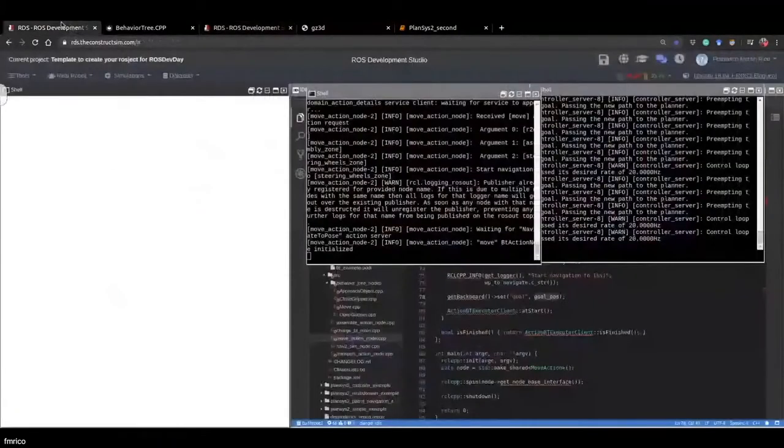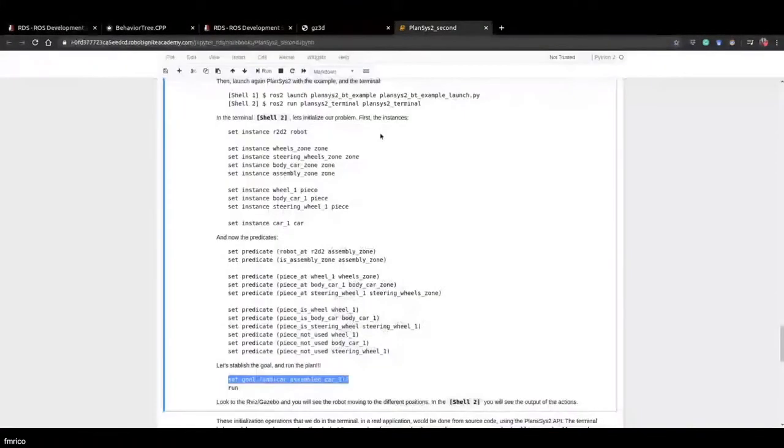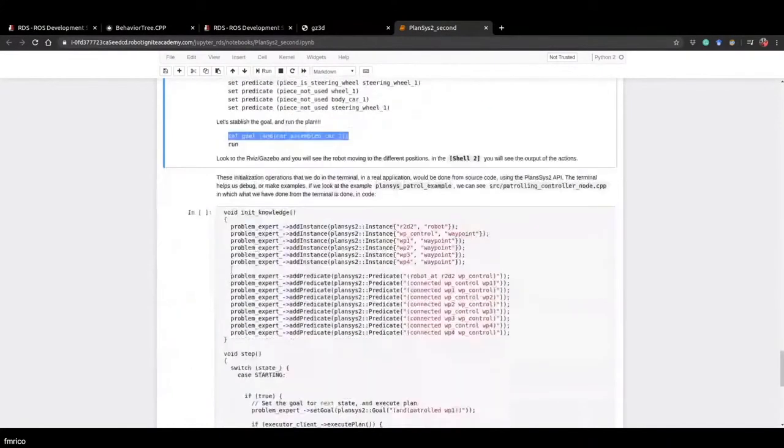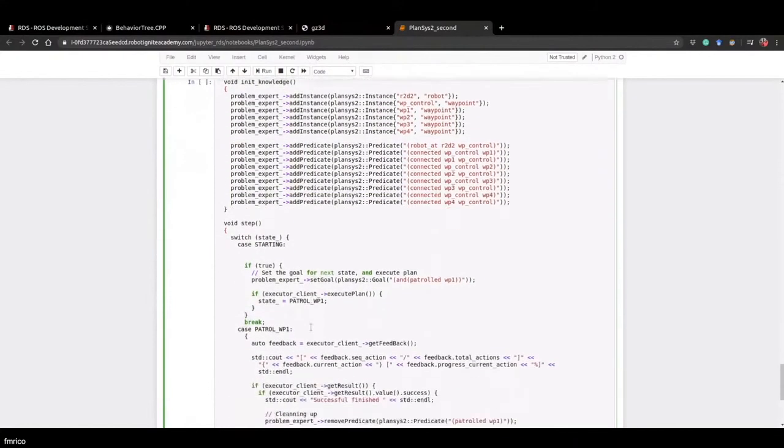Yes, the steering wheel. Okay, while the robot is performing the suction, I would like to say that in a real application, you will not use the terminal to do this. You can use it for debugging, for monitoring, but you will have a code like this, in which you init the knowledge, adding the initial instances. You can modify the instances depending on your perception. You add the predicates using this PlanSys2 API. You can set the goal this way in another point of your code.